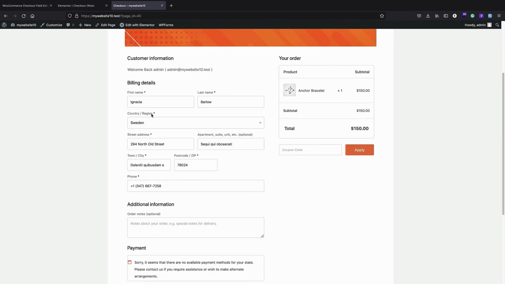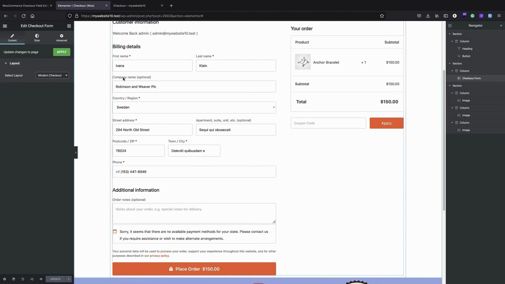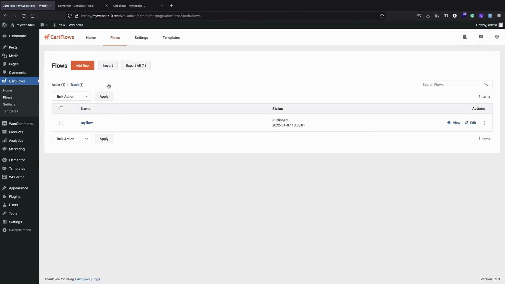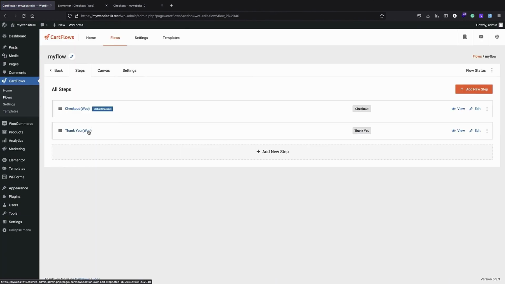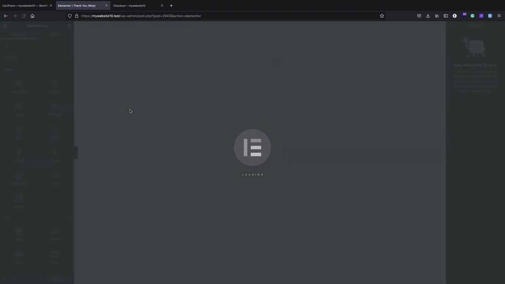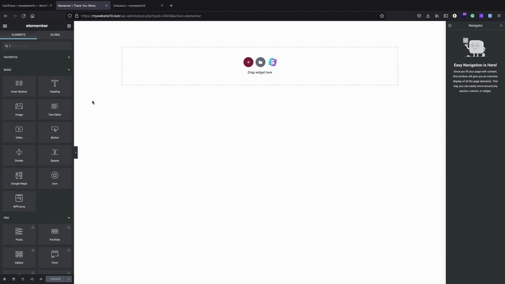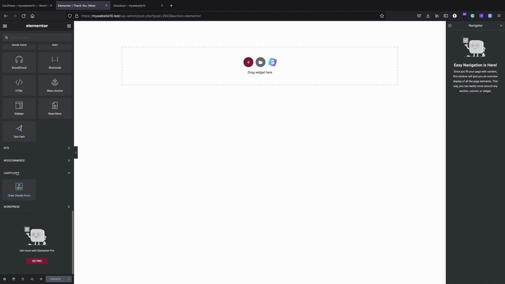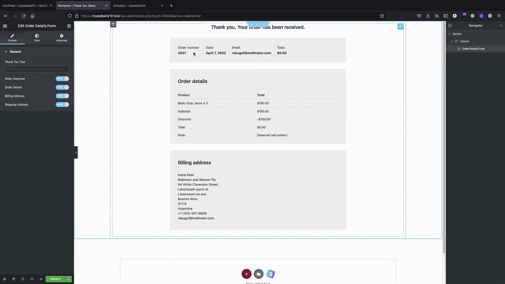That's very nice. And also for the thank you page, you can easily edit it. So if I head back to my cart flow and flows and my flow, we have the thank you page, and it's actually blank. We do not have anything, but again, it's very easy. You have access to dynamic elements. Here we have order detail form, which is going to show the orders basically. In this case, this is the details of orders, but then you can add anything you want with Elementor.